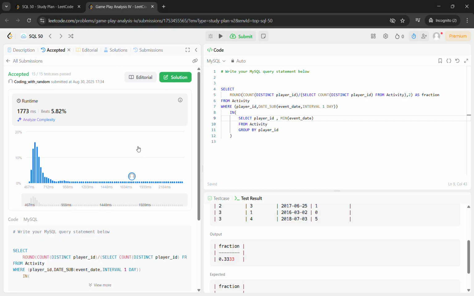So the query, all the cases are working. The query is working as expected. I hope you understand it.